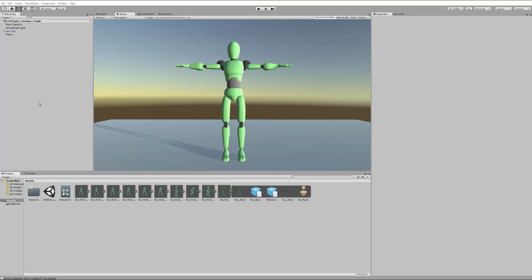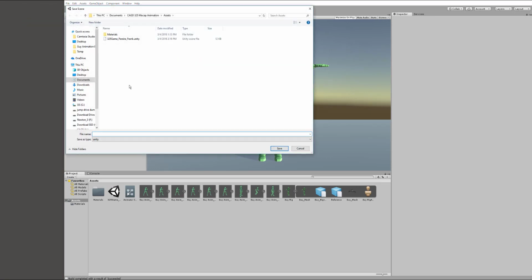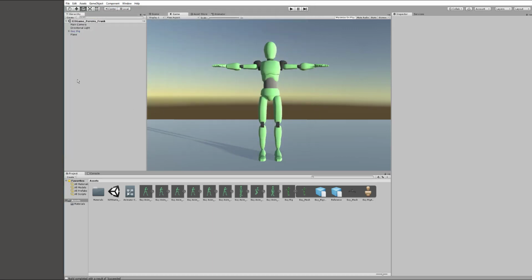At this point, it's a good time to save. So I'll go up to File. Oh, looks like it's going off screen. I'm just going to drag this over. I'm going to go to File, and I'll say Save Scene As, and then it will save it into the Unity project under the Assets folder. Just name it whatever you need the project to be. So for this project, it's going to be 325 game last name first name .unity. Hit Save, and then you've got the project saved.